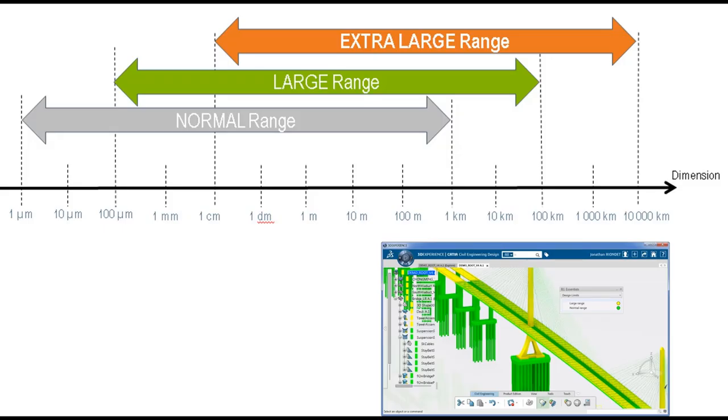Just a few words about ranges. In 3D experience, you have different ranges of design. Normal range is usually for components that need to be fairly accurate. It goes from an accuracy of 1 micrometer till 1 kilometer. Large range is what we usually use for linear projects. It can go till 100 kilometers, but is a little less accurate with 0.1 millimeter.